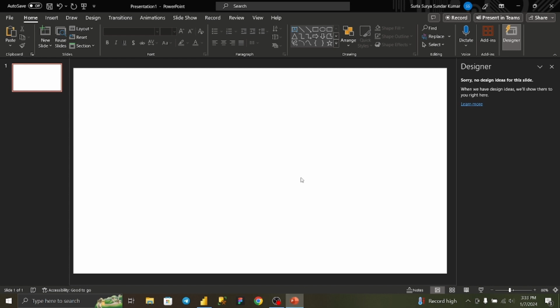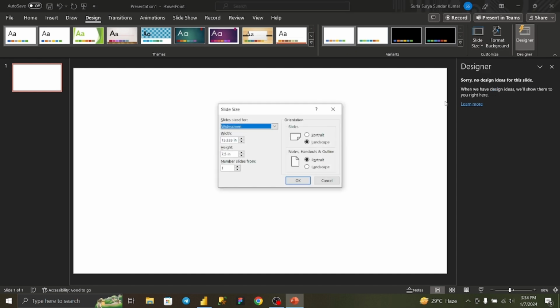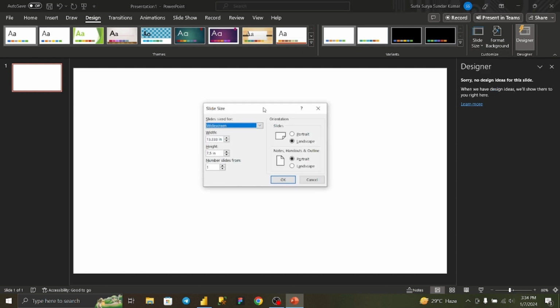In PowerPoint, the main thing you need to check first is the slide size. Where can you find the slide size? Just click on the empty slide, go to the Design tab in the ribbon. To your right, you can find an option called slide size. Click on the drop down and go to custom slide size. See, we got our slide size dialog box opened. And here you need to click on this drop down and click on custom.